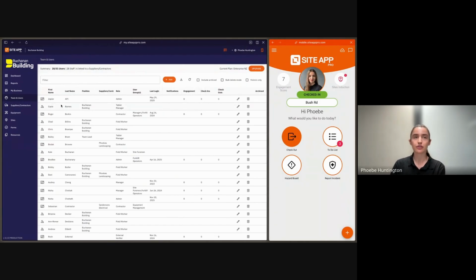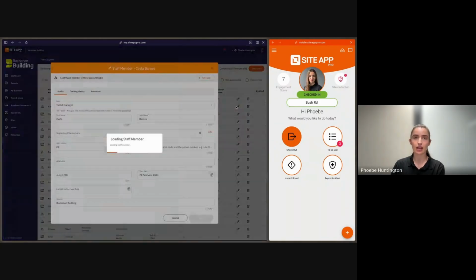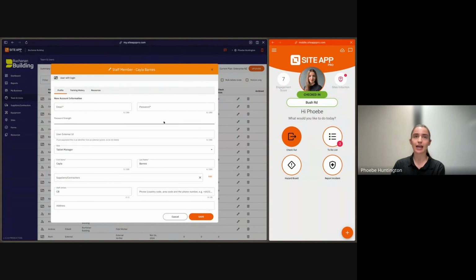And so if you do want to add people as team members, when you're ready to activate them, you can click the pencil icon next to their account. You can go ahead and go add login. And this is where you'll be able to add their email, password, and then they'll get that reset password email.